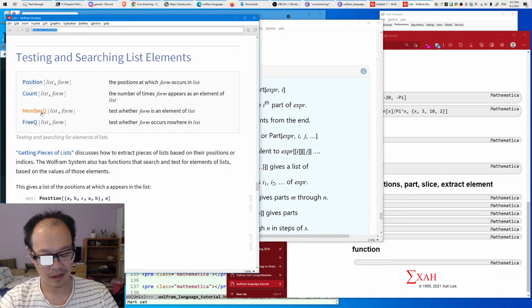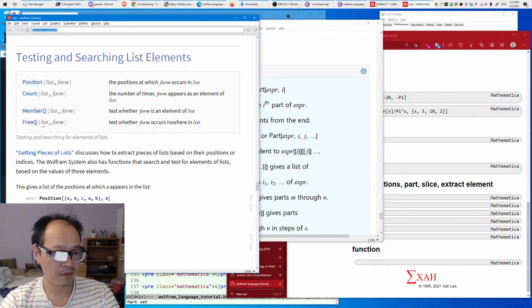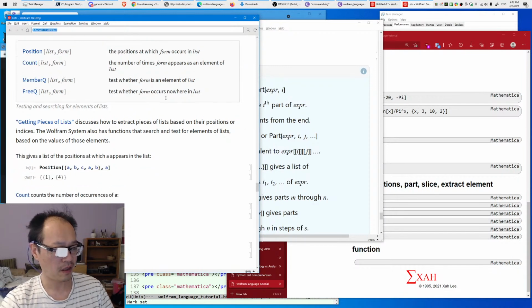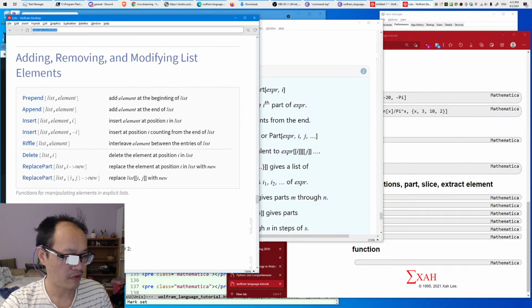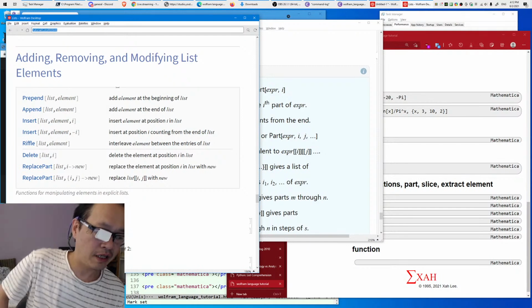Member queue is if you want to test whether an element is in a list. Free queue is basically the reverse. Count is the number of times certain things appear in a list. Okay, so you have these functions. Then you have others: append, removing, modify list element.